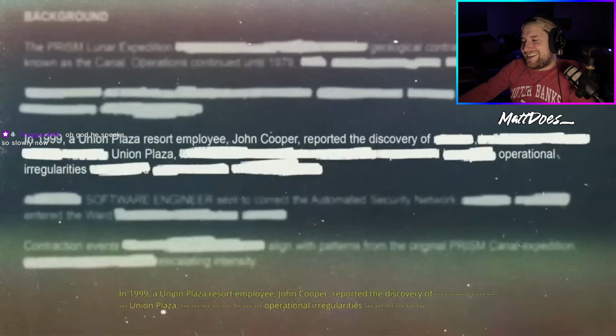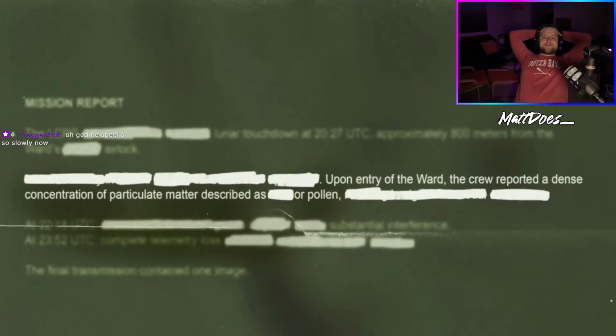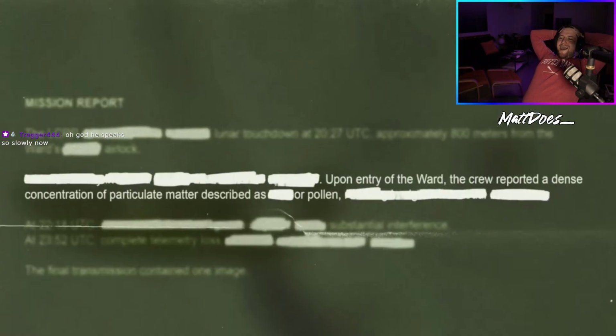John Cooper reported the discovery, but we know exactly how that ended. A software engineer was dispatched to correct the issue and entered the ward. The report goes on to state that upon entry of the 2025 crew, the area was found to be filled with a pollen-like substance.